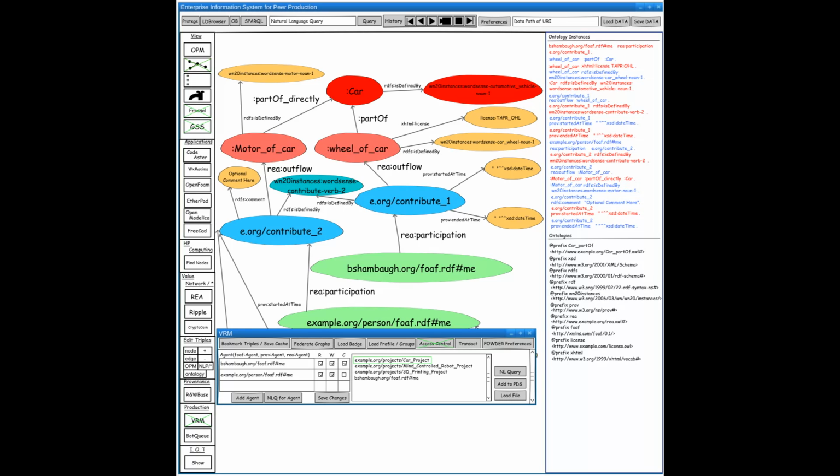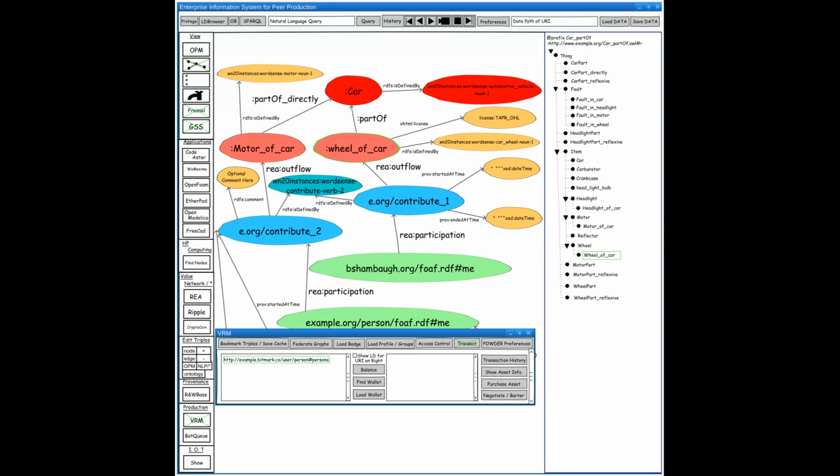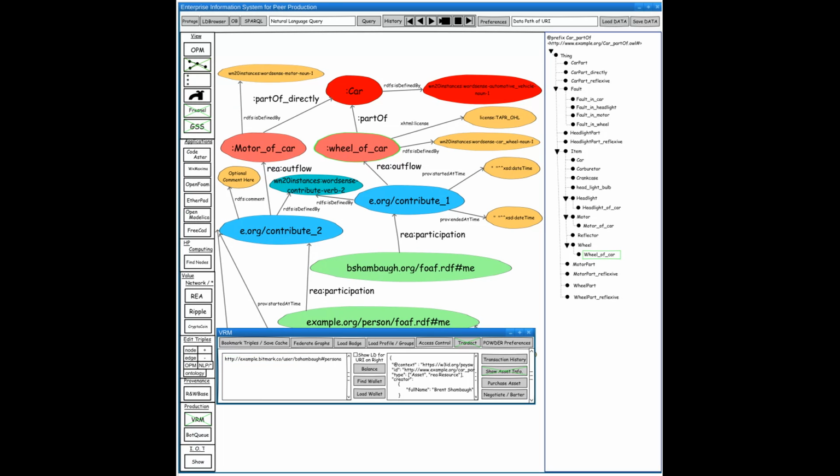This Negotiate/Barter button should be integrated with something like Simba so that the seller can be contacted. In addition, the Balance button shows the amount of funds in the wallet. The Find Wallet button shows other wallets to be found that are authorized by the agent using EISPP, and Load Wallet allows a wallet to be loaded.